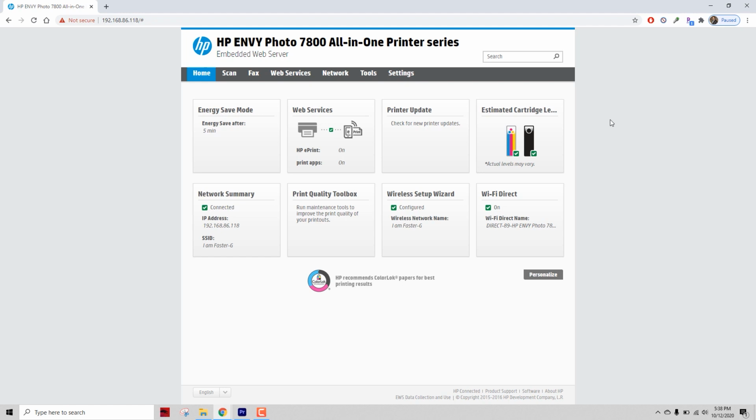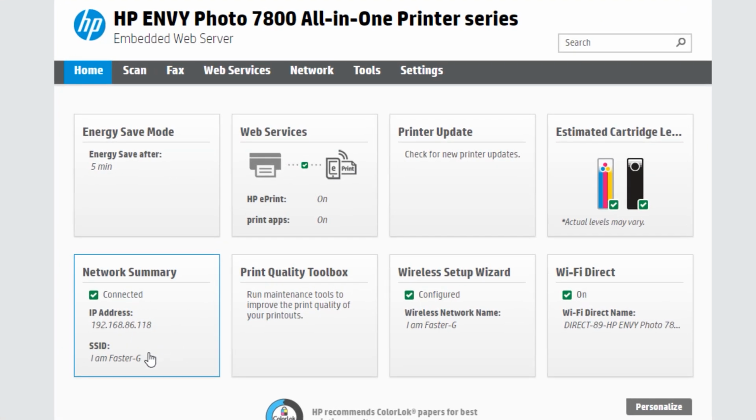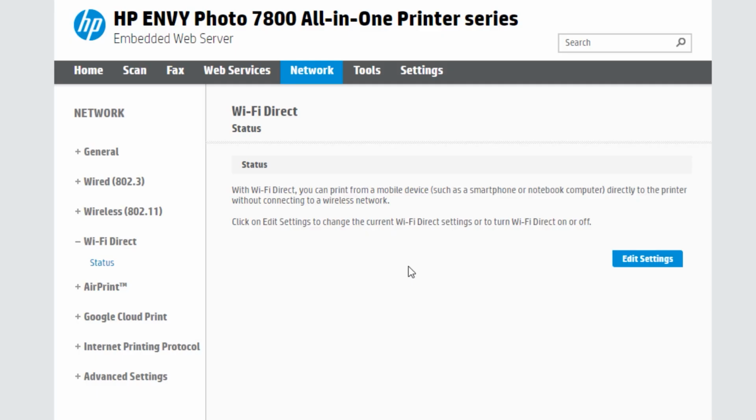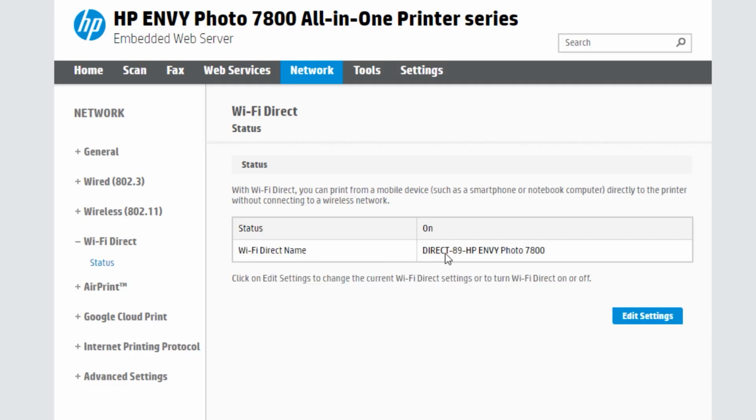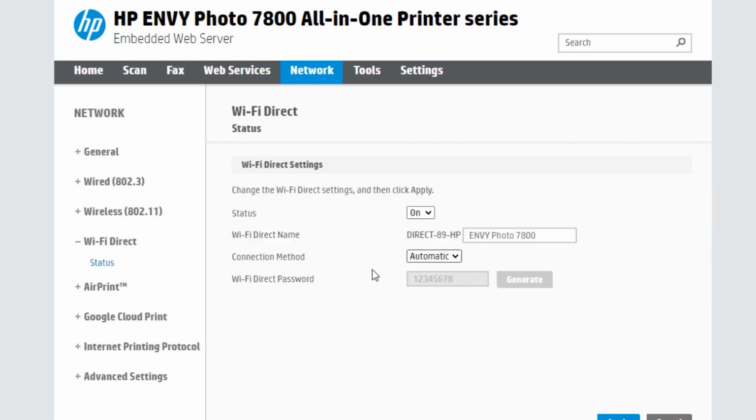On the home page, you can find a lot of options. You can update the printer. You can see the cartridge level, the ink level of your printer. You can see the network summary. You can configure and change different options. And there's also an option of Wi-Fi Direct, which is what we want. So click on that. Now you will see the Wi-Fi Direct name of my printer is this. Hit edit settings, and this is what we are interested in.